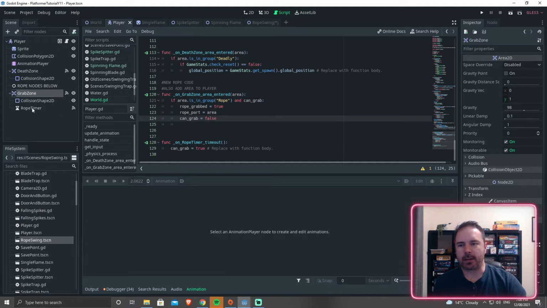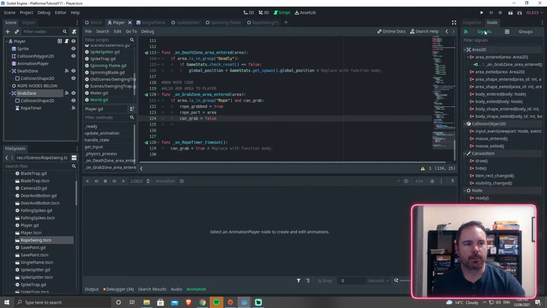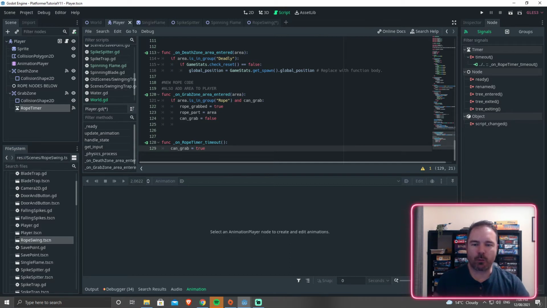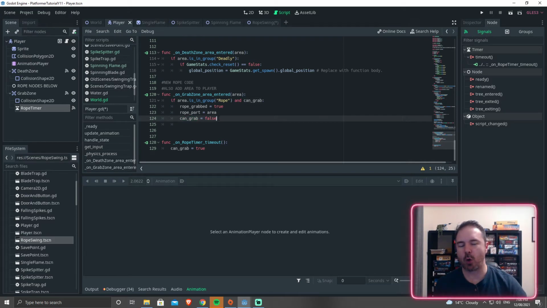So there's two things here. Remember we said the signal on grab zone area entered, that's this bit of code. You can also add a signal from your timer, the timeout one. So when the timer times out, there's just one bit in there, which is can grab equals true. But this one here is a little bit different. If the area that the grab zone has entered is in group rope, and can grab is true, then we set rope grabbed to true. We keep track of the rope part that just got passed to us, and we set can grab to false, so we can't grab another thing at the moment.